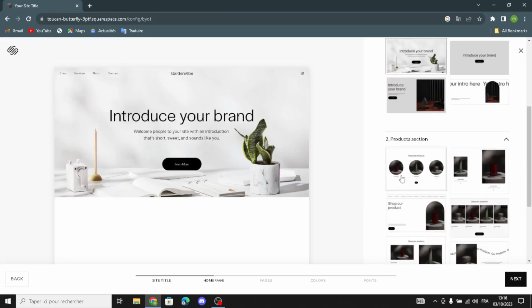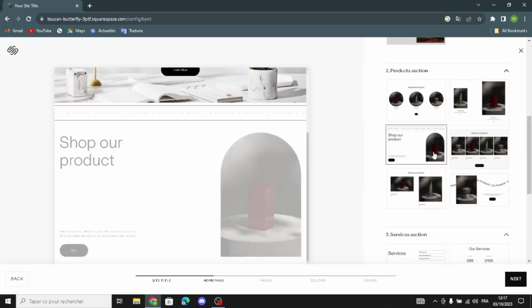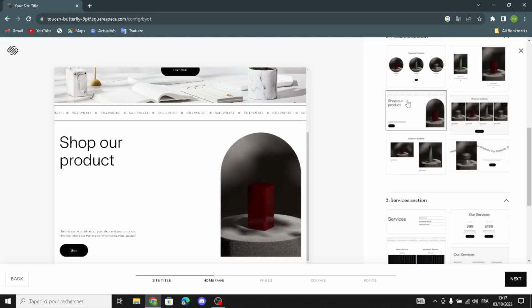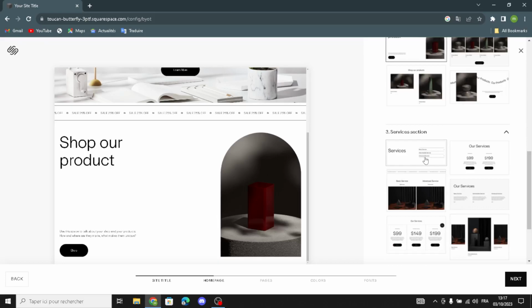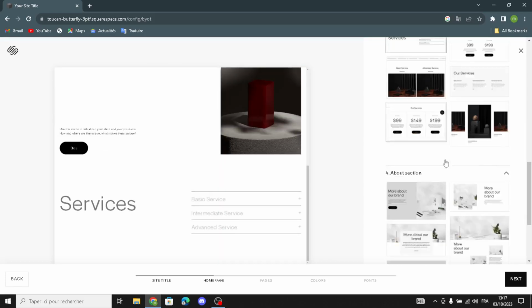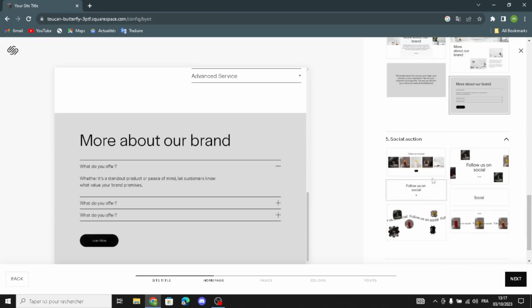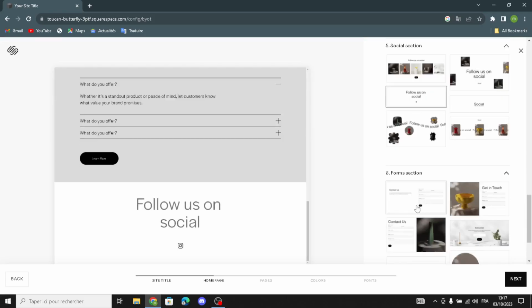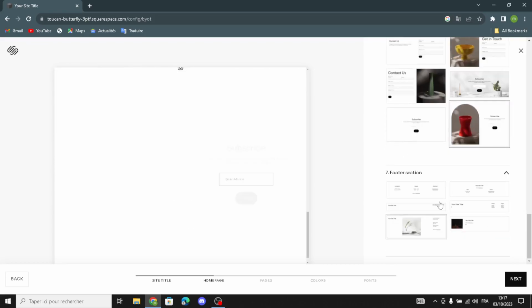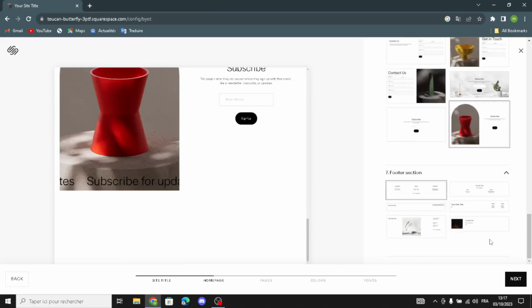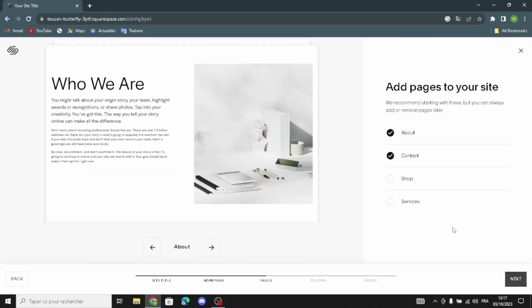And now let's move on to the product section. Also it must be an attractive section. Also the services section and about section, the social section, and the forms, and the last is the footer section. So that's it. Now let's continue.